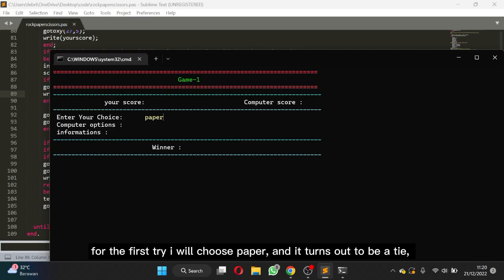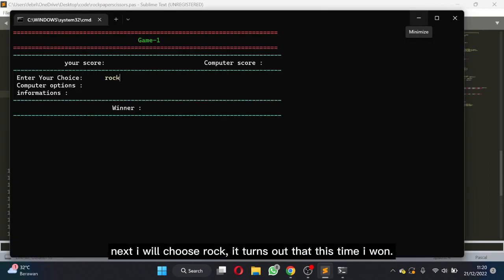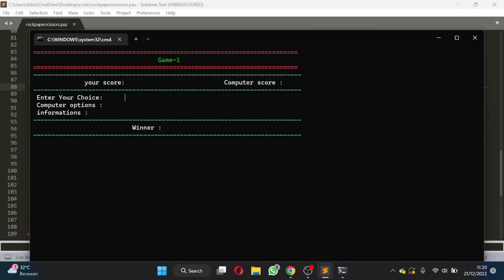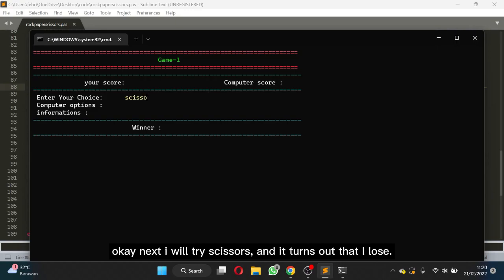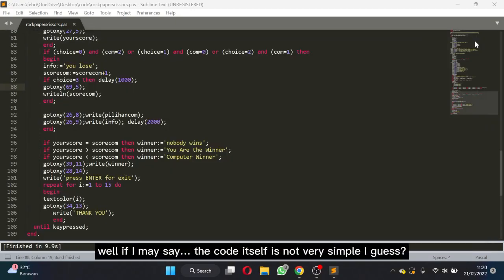For the first try, I will choose a paper. And it turns out to be a tie. Next, I will choose rock. Turns out that this time I won. Okay, next I will try scissors. And it turns out that I lose. As you can see, it's really a simple game. Well, if I may say, the code itself is not very simple, I guess.